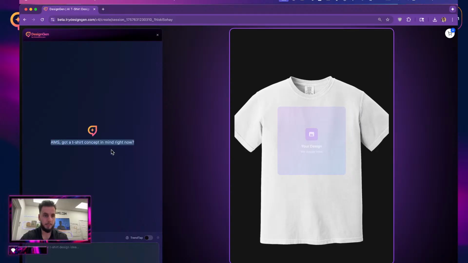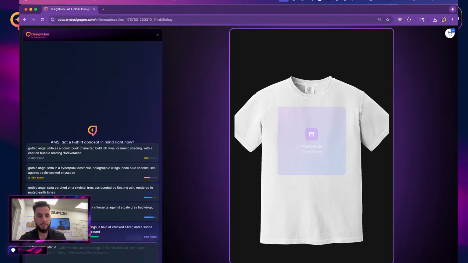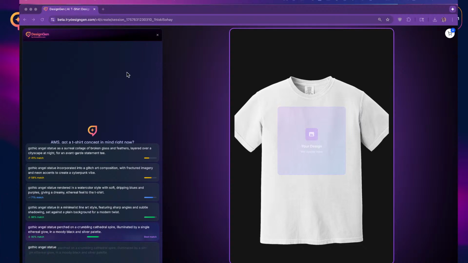And now you can see it asks, got a t-shirt concept on your mind? I do. So I am thinking Gothic, what did I say? Angel statue. So as you can see here, as I'm typing, DesignGen already kind of knows what I'm about to say, right? As I continue typing each of the words, it's already highlighted in there. Can you guys see that? I think I'm covering it up actually. Is that better? There you go. You guys should be able to see that now.